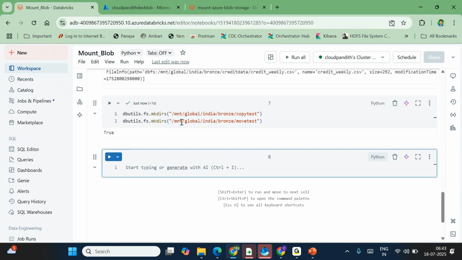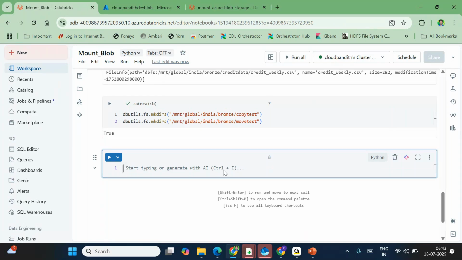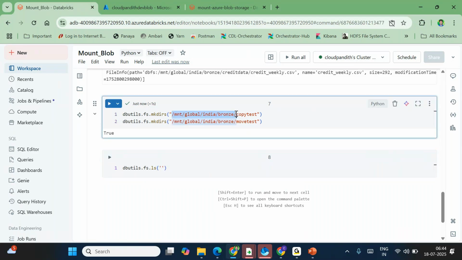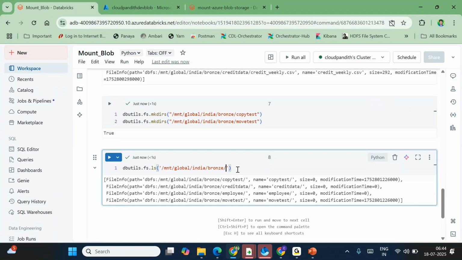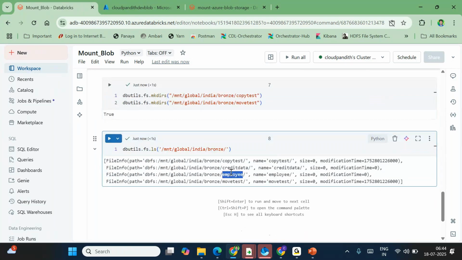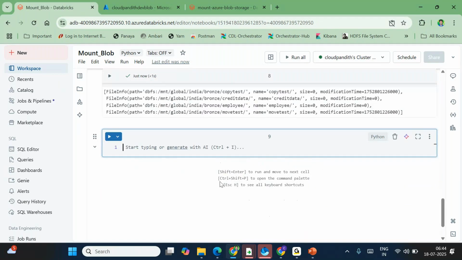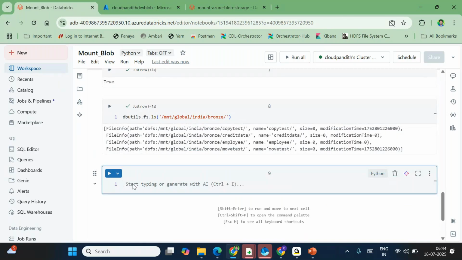Now I can check whether those are created or not. How can I check, Tim, once again? The ls command. Yes, dbutils.fs.ls. Very good. So you just have to use it up to the branch. Now you can see along with your credit data folder and employee folder, you also have the move test and copy test folders. Now, first thing, team, I want to test the copy.